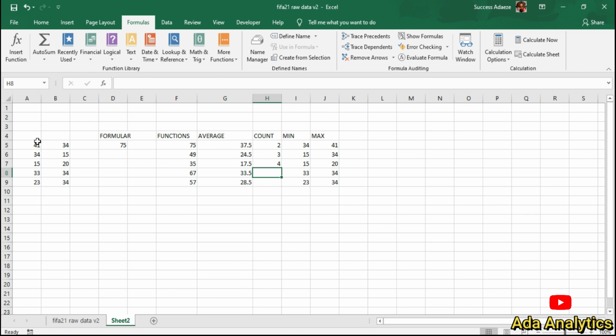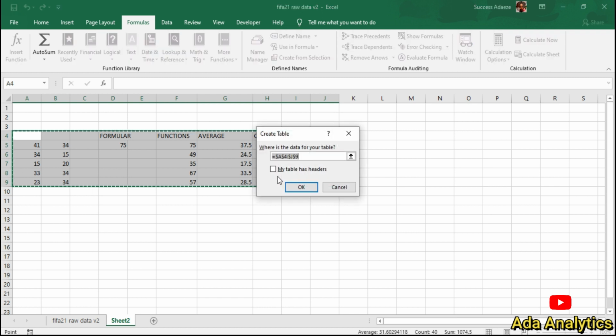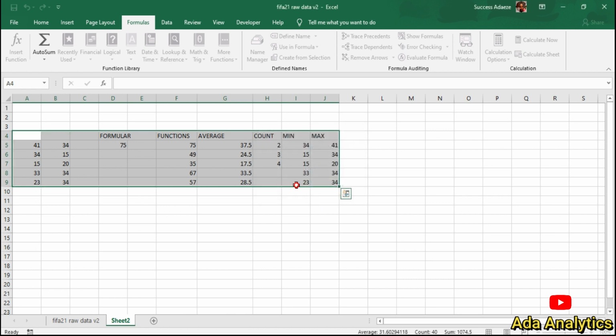Very easy. Now, let's say I want to style my table. I'll just highlight everything. You know what? Click here. Left click and drag. You got that right? And press Ctrl T. These are range of value. I want to put it in a table.